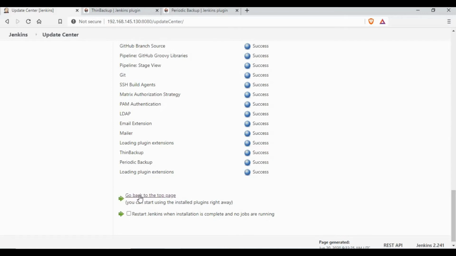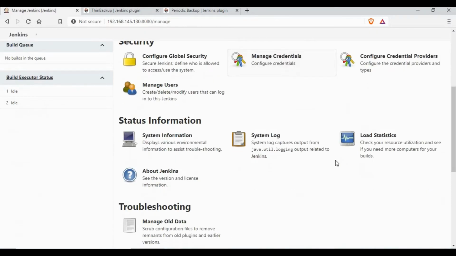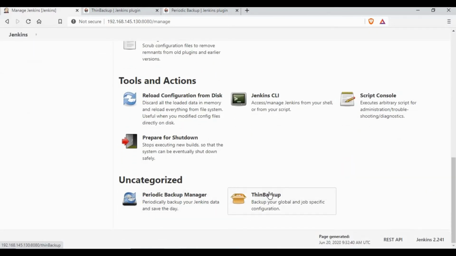Okay, great. So the installation is completed. Let's go back to Manage Jenkins. And if you scroll down to the bottom, you'll be able to see two new categories. One is called Periodic Backup Manager. Another one is ThinBackup Manager.